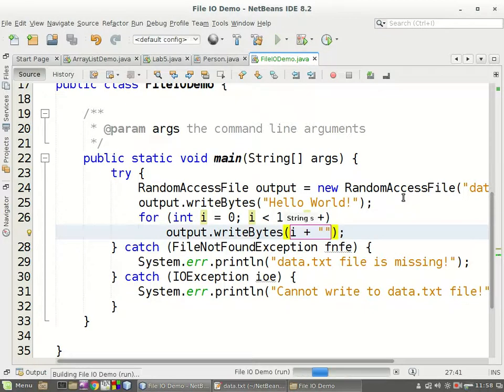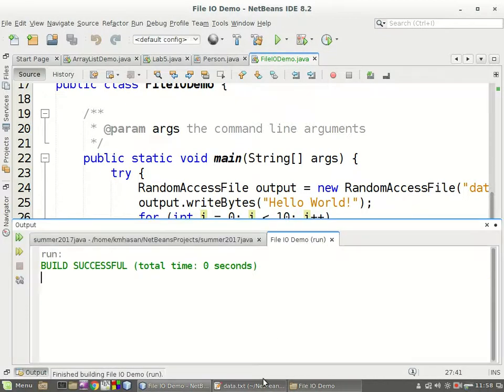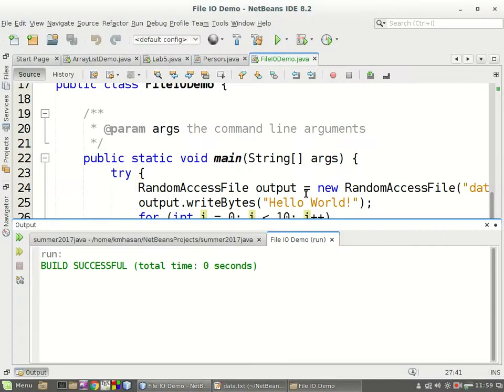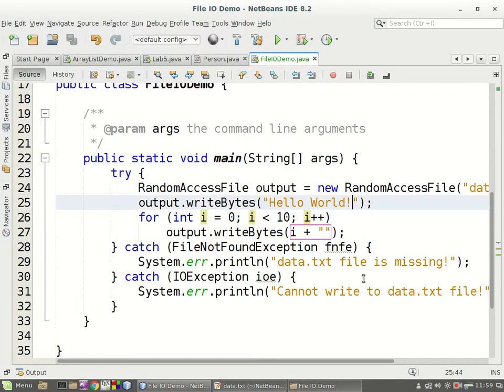Okay. So I run this, and if you go back to your data file, you see that it has changed, and all these outputs are in the same line because I'm printing them with write bytes. It's unlike System.out.println, where there is an ln at the end, which means it will add the new line by itself. This doesn't do any such thing. So if you really want a new line, it's your responsibility to throw that new line character in here.